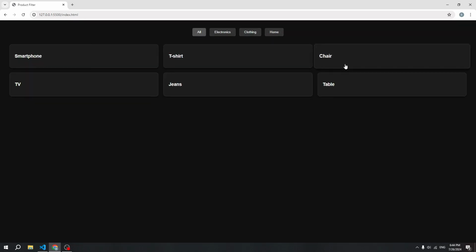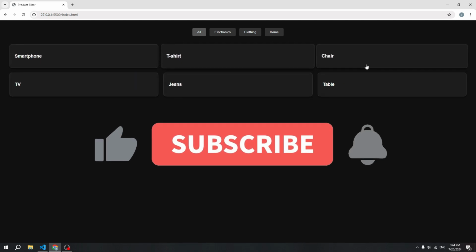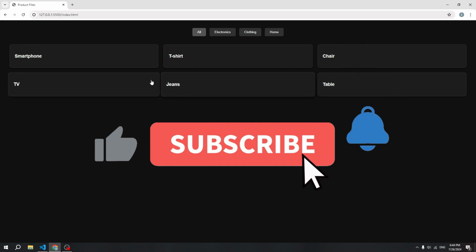Today we created a dynamic product filter using HTML, CSS and JavaScript. This filter allows us to show and hide product cards based on their categories.